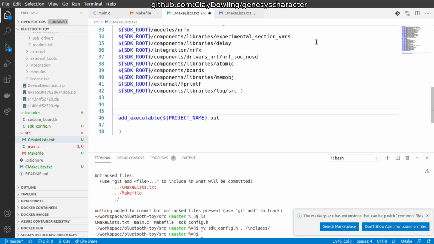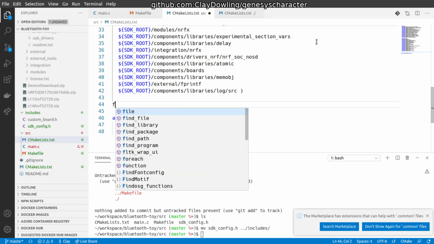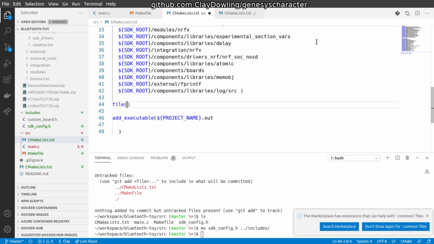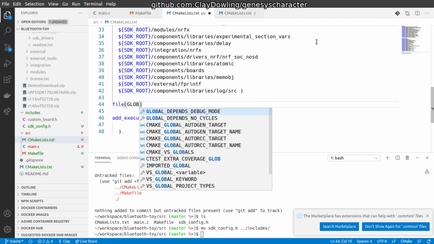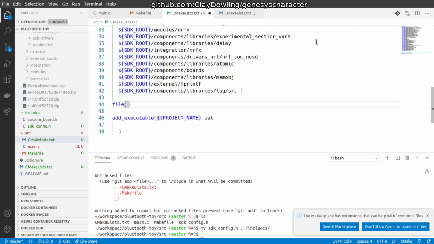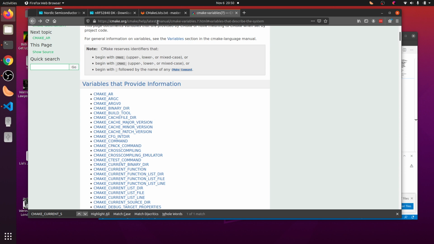Oh, and we need to get... I also need a variable that collects all of the source files in this folder. File glob. Oops. I have to look up the file glob syntax. Just a second. Let me go back over here.